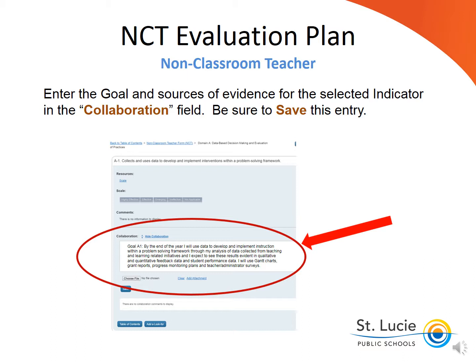what result you are trying to achieve, and what evidence you will present through the course of your work that, when presented, will demonstrate proficiency at the level you wish to achieve. Let's look at the example here. First, it is labeled Goal A1.